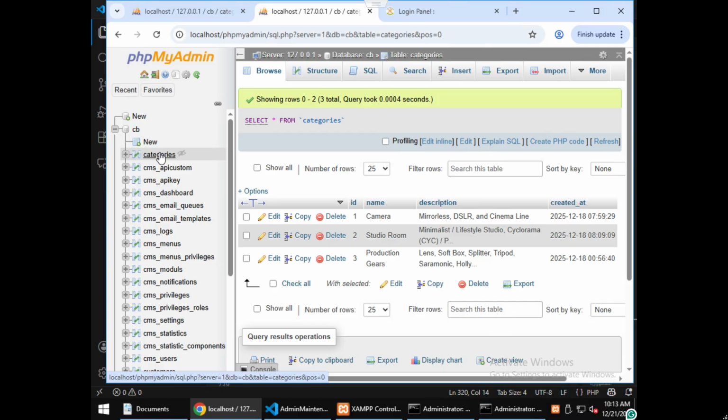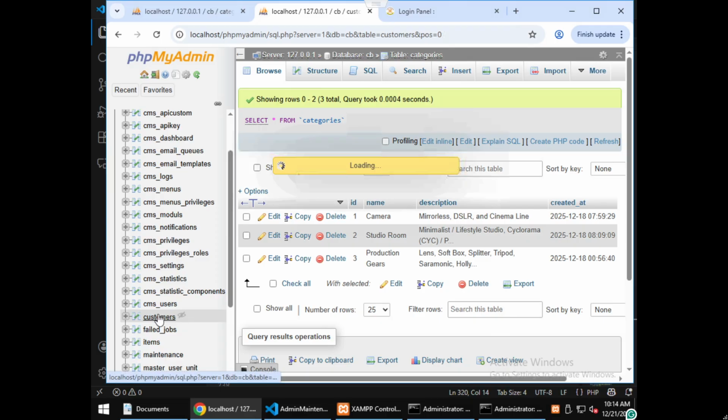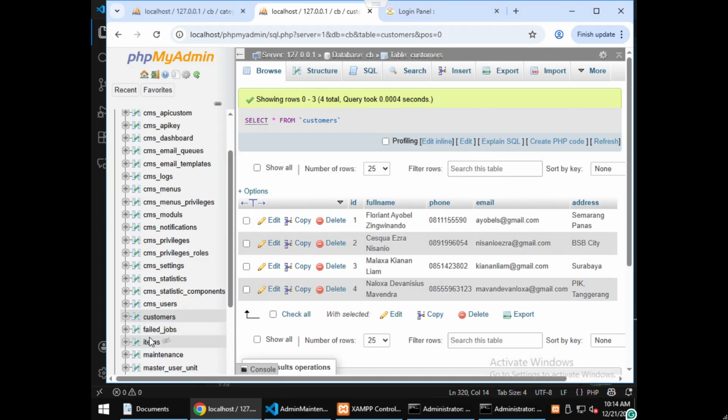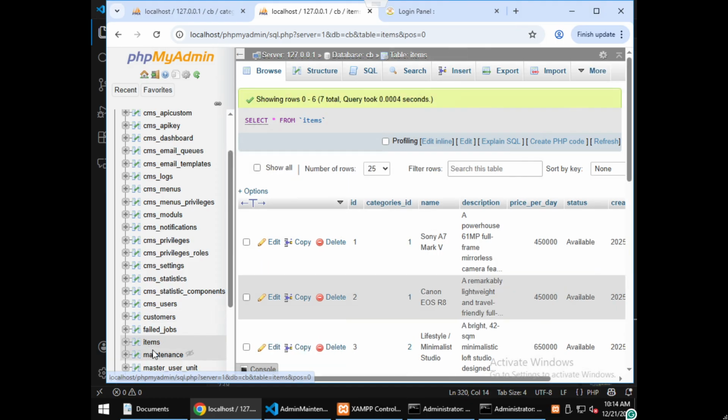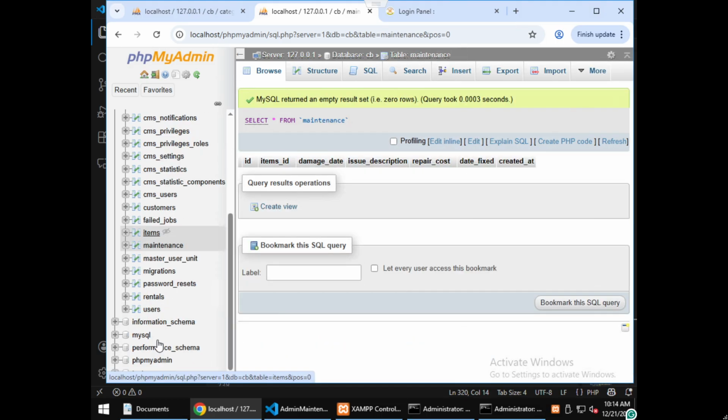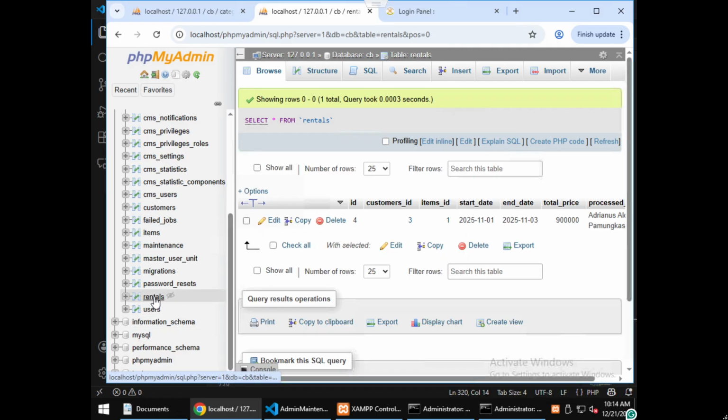So in this project I use CodeIgniter and focus on using sessions and hooks to make the gear cycle through the shop automatically. In this project, I have 5 tables, which are categories, customers, items, maintenance, and rentals.